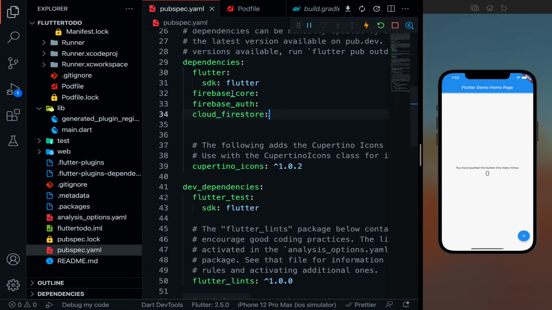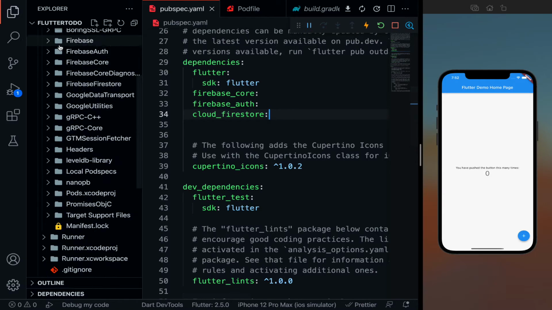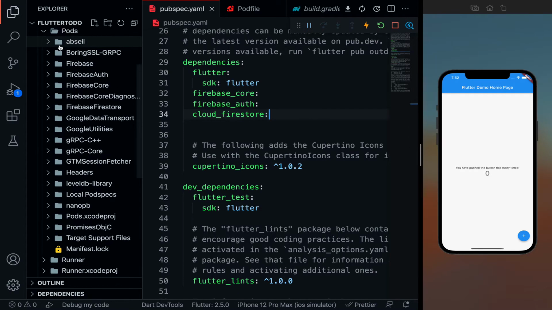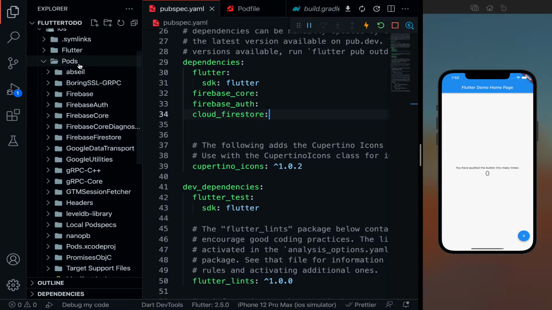Whatever dependencies you add in your pubspec.yaml, their corresponding parts for iOS will be installed in these pods. You can see these pods. Even if I delete this pods folder, when I run my project, when I run my app, it is again going to install this pods folder.